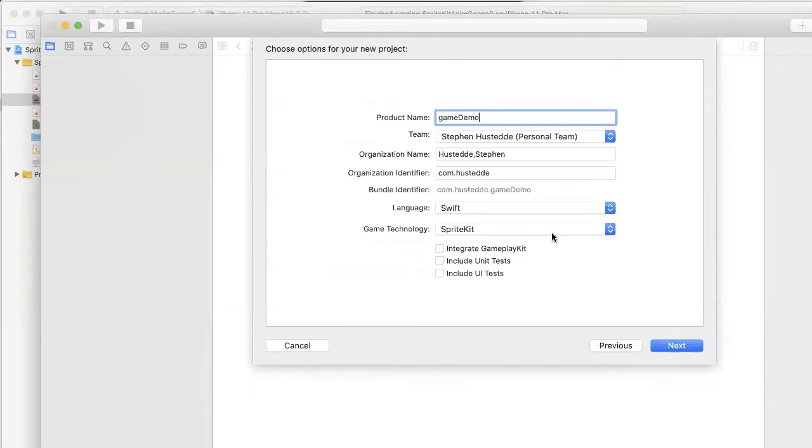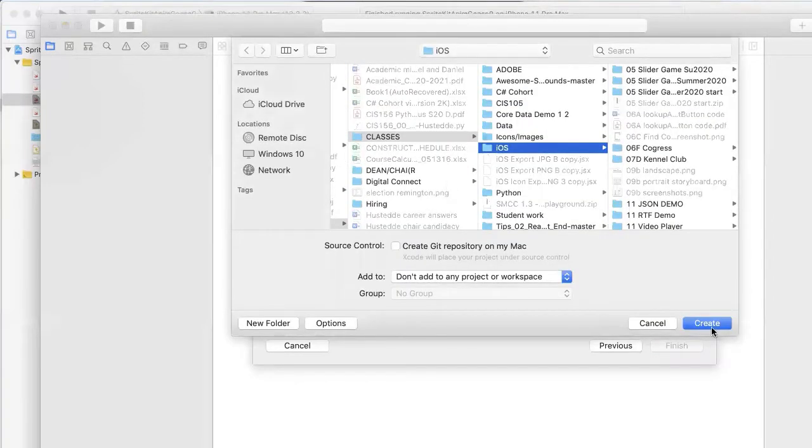Oh, by the way, there's different game technologies here. Reality kit, so if you wanted to do augmented reality, that's what you would use. There's scene kit, SpriteKit. I have no idea what metal is. You want SpriteKit. You can also integrate the gameplay kit here. You don't need to do that for this purposes. So I'm going to go ahead and create this.